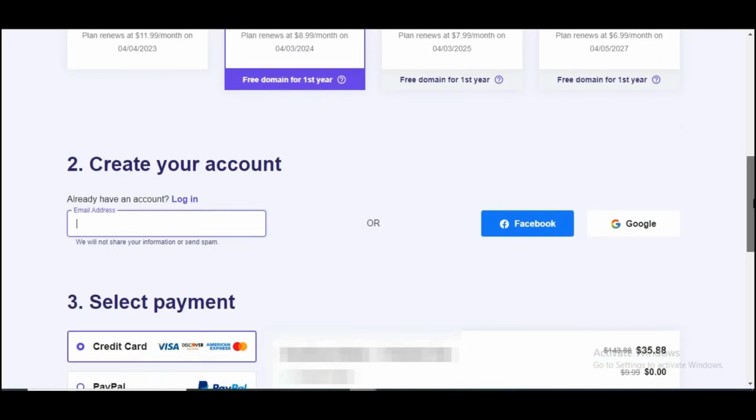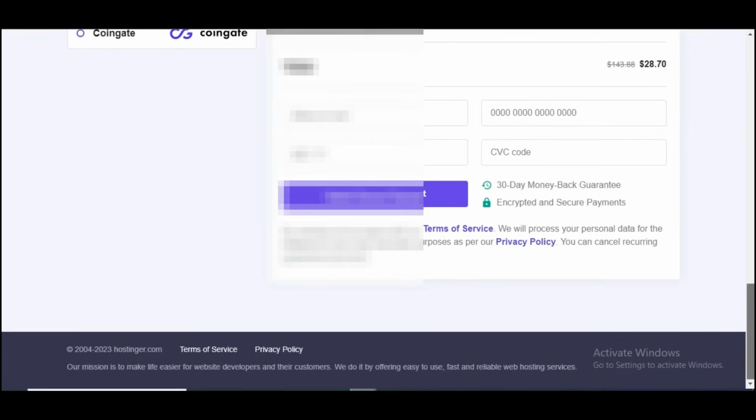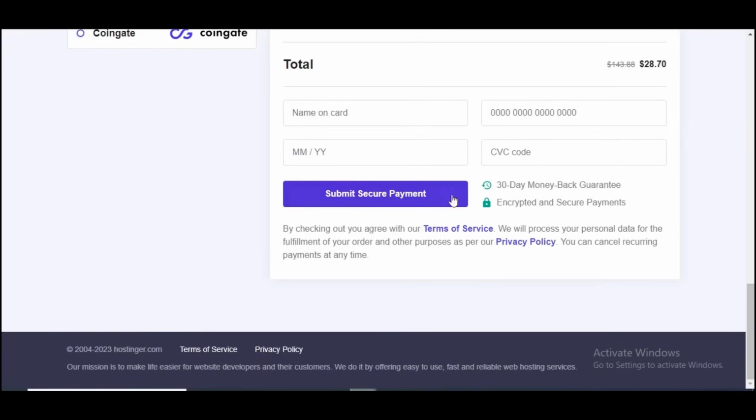So for instance, I can enter my email, biggie230 at gmail.com. Once you do that, you come down here and click on submit secure payment. Now you have made payment for the hosting. So that is it.